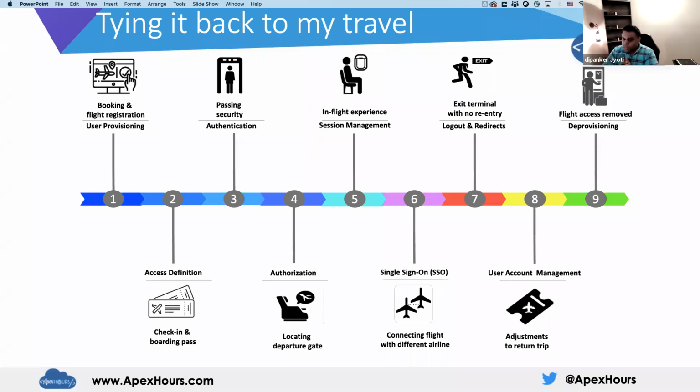Lastly, with user account management, this is where I was making adjustments to my trip. I wanted additional access. I wanted other things and those kinds of things. And the last one is when I reached back home and, before I got into my car, I tried to access the airport. I couldn't get back in. And that's the deprovisioning of it. They had deprovisioned me. My booking with Expedia was done and complete, and there's nothing more they could do about it, or the airport could do about it, or Delta Airlines could do about it, right?